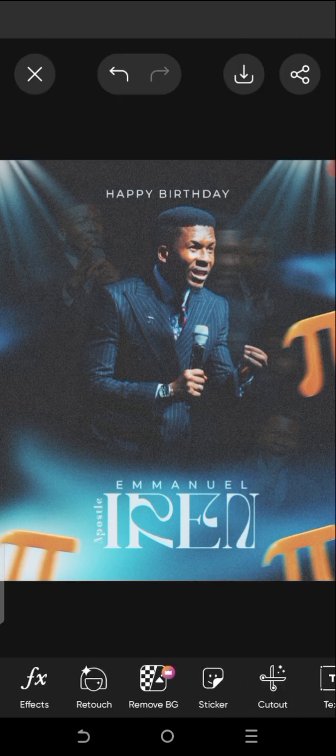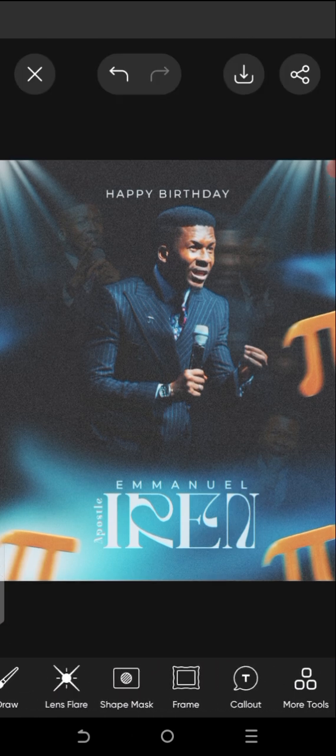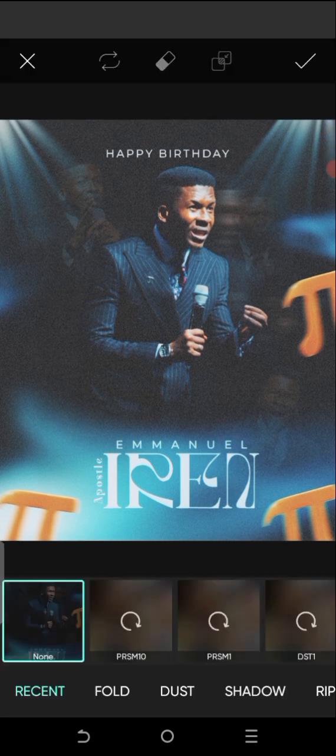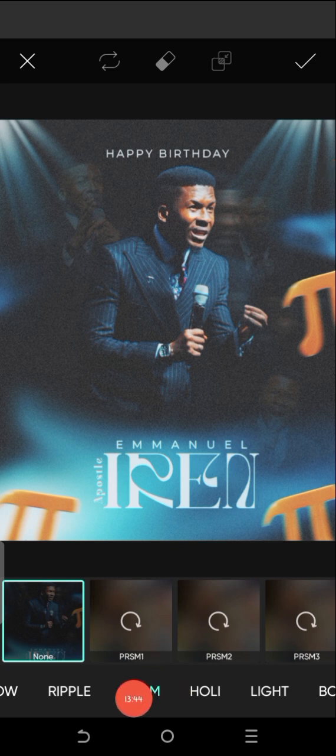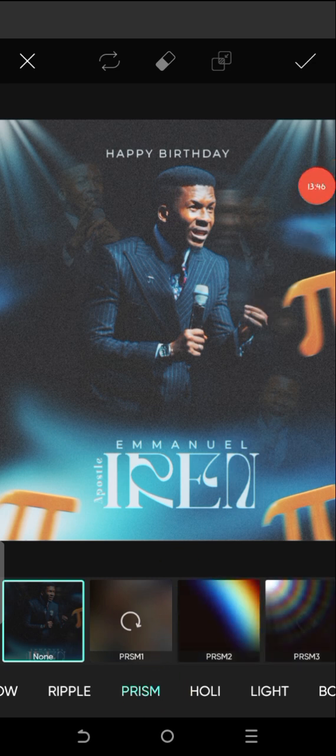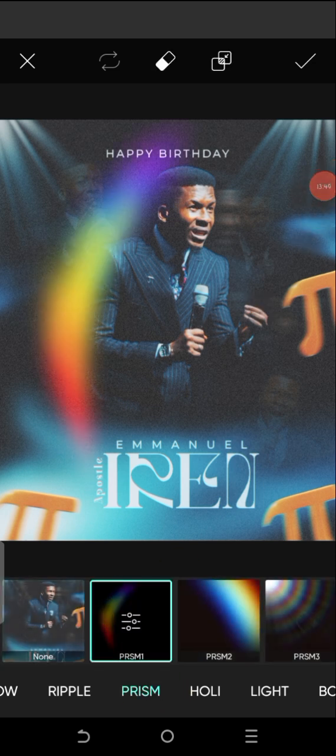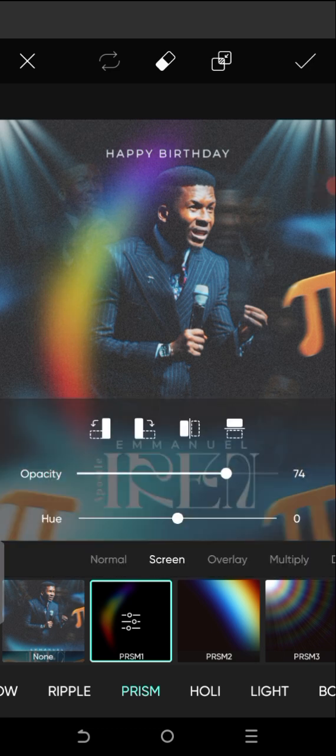Then I'm going to go to mask, where we have mask. Click on mask. Then from this mask, we're going to head to prism, where we have prism. Okay, so we're going to make use of prism 1. So with this prism 1, reduce the opacity a bit, and then check mark it.